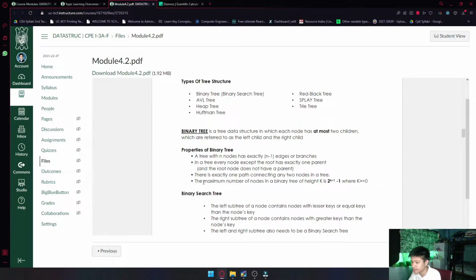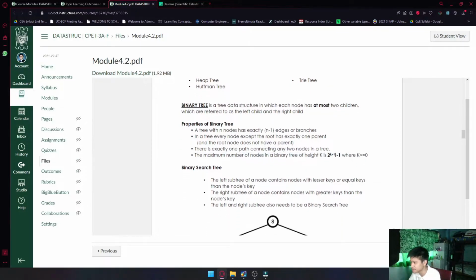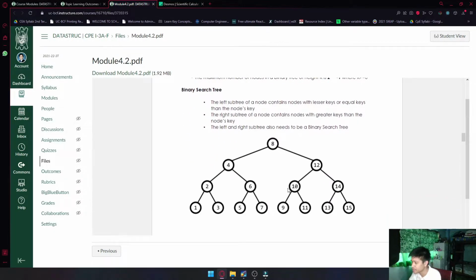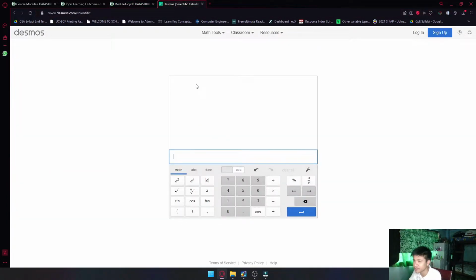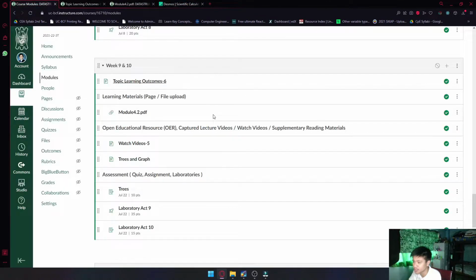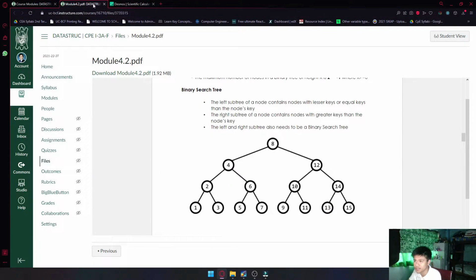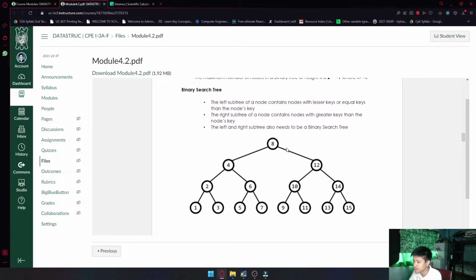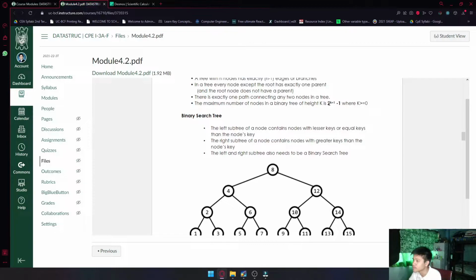Okay? And if you take a look at this formula, where k is the count of nodes, here we have 15 nodes. I do have here a scientific calculator, so let us use this formula. 2 raised to k plus 1, minus 1. So k here is the maximum number of nodes in a binary tree of height k. My apologies, k is the height. Here, the height of this one is 1, 2, 3.